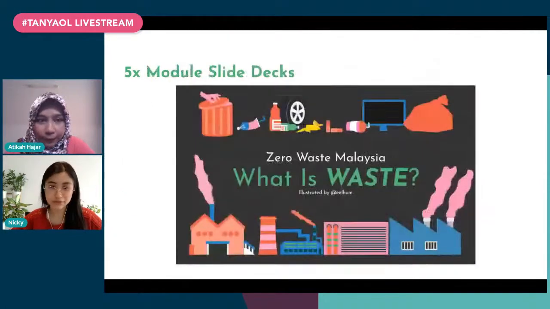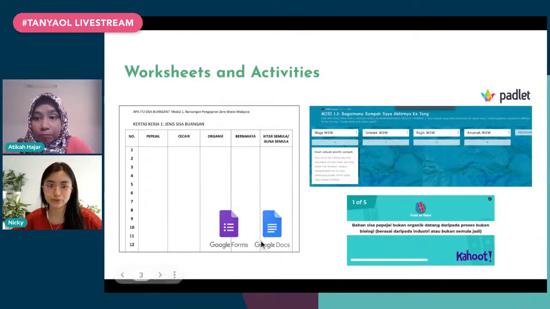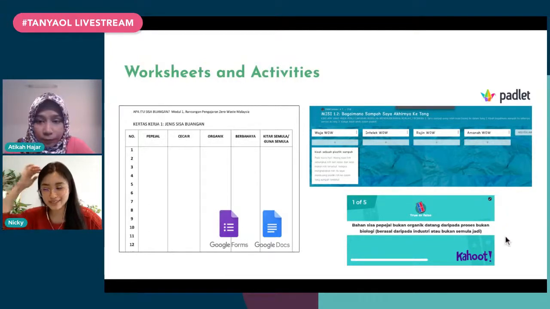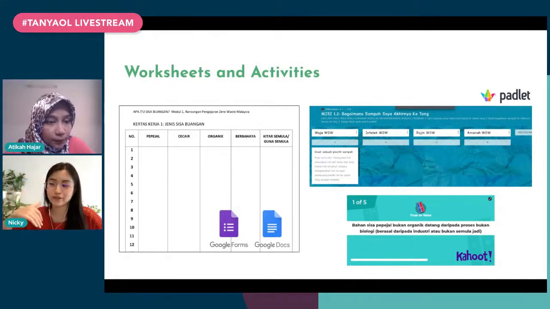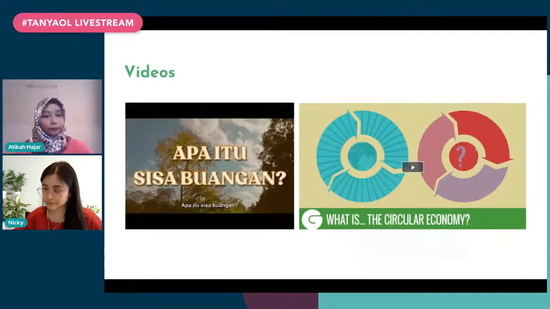And these were the resources. We had the 5 slide decks. We also created some worksheets and activities using Google Forms, Google Docs, Padlet, and Kahoot. So there was an online element to it, but it was more for teachers to be able to download it from online or access it from their classrooms. It wasn't really a coordinated thing in the beginning.